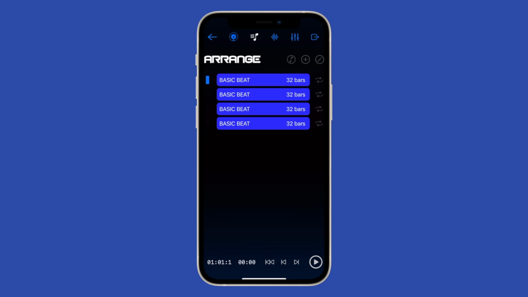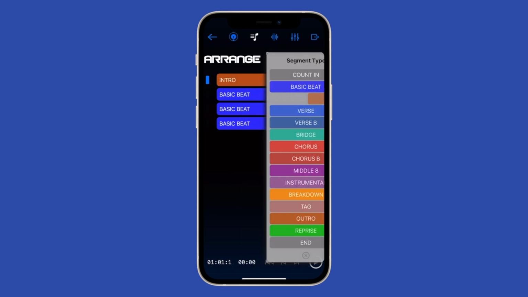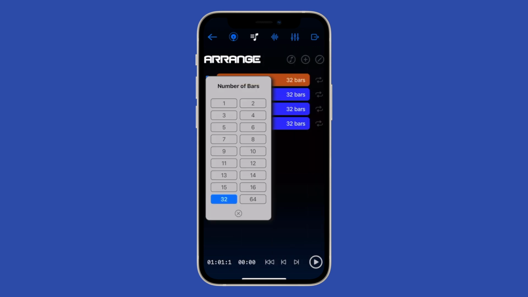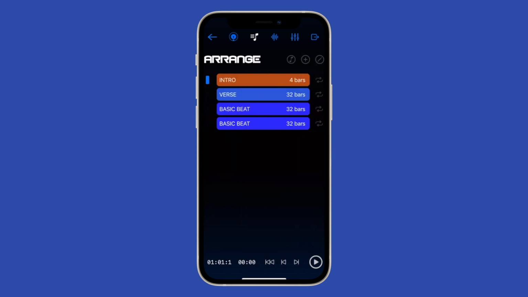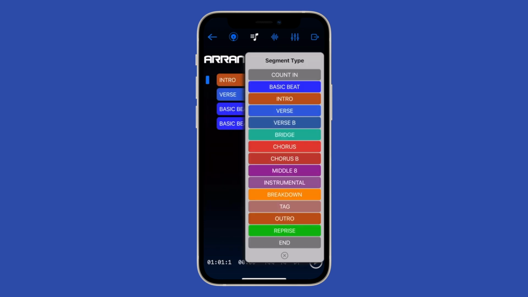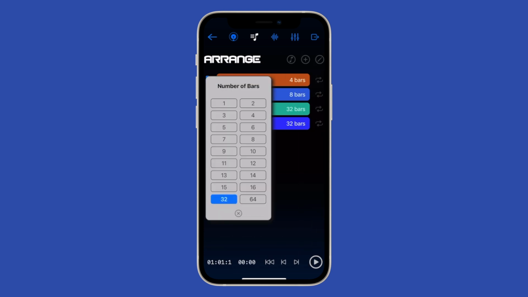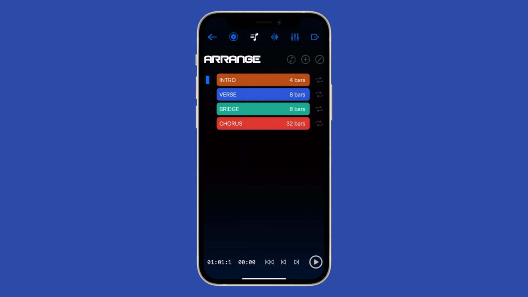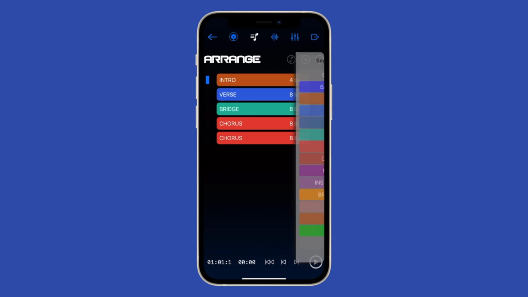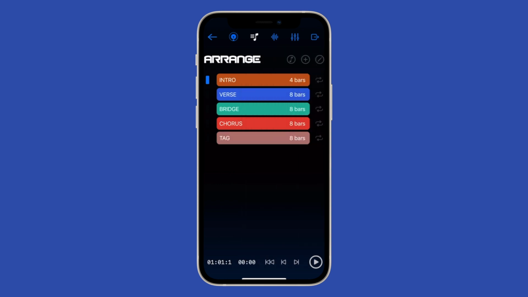And now that we have a bunch of different drum pattern variations, we can go into the Arrange page, switch the first basic beat into an intro, make it 4 bars, switch the next one into a verse, make it 8 bars. Switch the next one into a bridge, make it also 8 bars. Next one into a chorus, make it 8 bars. Add a segment, change it into a tag, make it only 1 bar long.